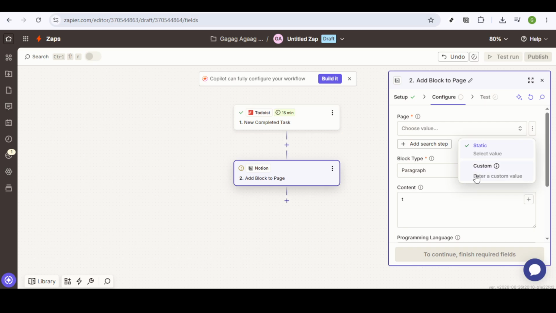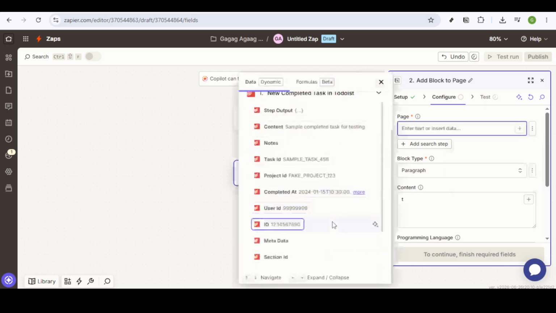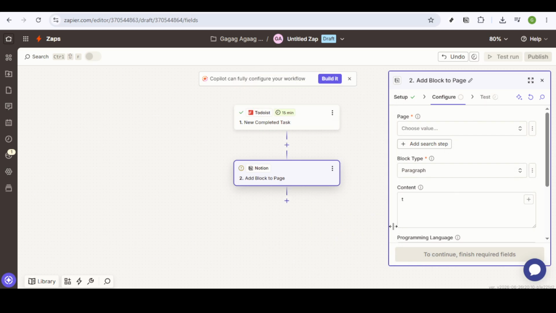With the fields mapped, test the action. Click on Test Action, and Zapier will create a new Todoist task from a Notion item, or a new Notion database item from a Todoist task. Verify that everything displays correctly.